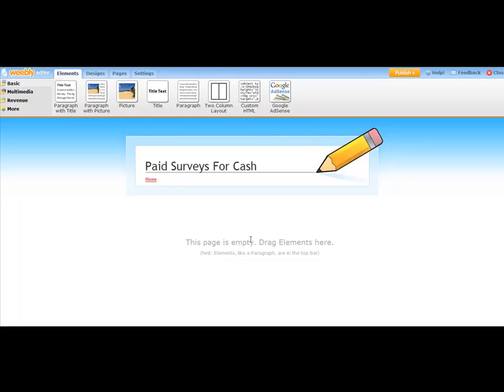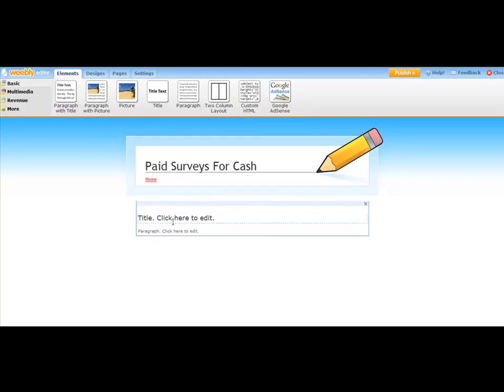And what I'm going to do, it says this page is empty, drag elements here. So what I need to do is come up here to the elements section, and we're going to be dragging some information down here that we can use. So one of the first things we're going to want to drag would be a paragraph with title. So that's what we're going to want to drag because we want to put in some text. So notice I dragged it there and it shows up here.